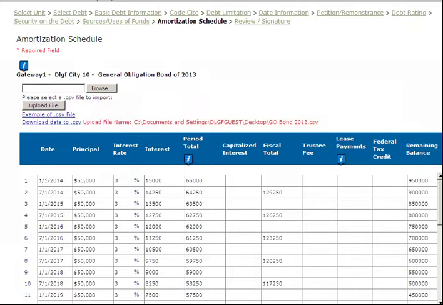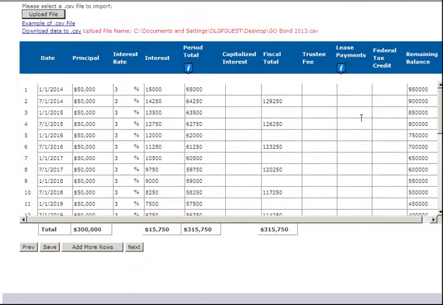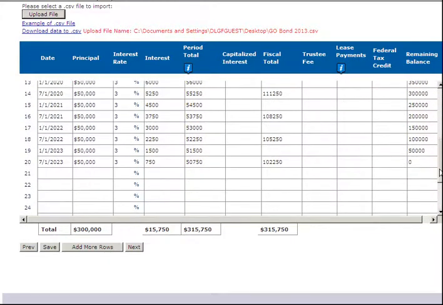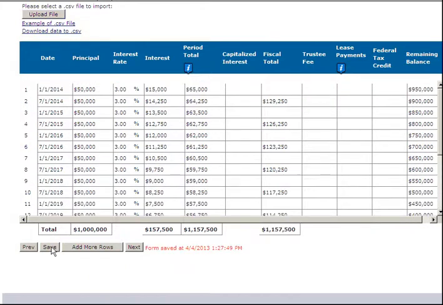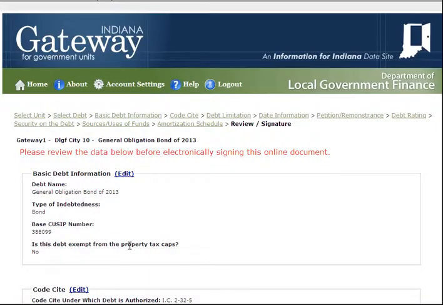Now the amortization schedule uploaded should populate the page below. It is very important to save the page after uploading the file, or else it may not save. Once the amortization schedule has been completed and saved, you may continue to the Review Signature page. The final screen presents a summary of all data entered on the previous screens. Please review this data for accuracy before submitting the form.